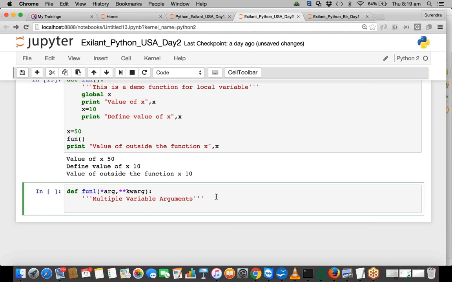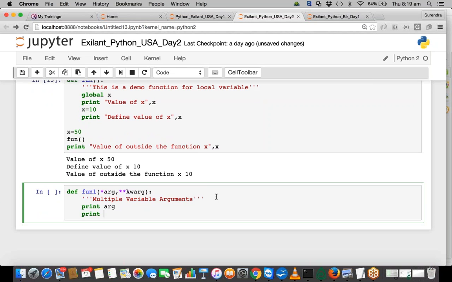So what this function will do, let's print this now. I'm just printing this arg and also printing kwarg. Now here keep in mind, arg and kwarg, they are not keywords, they are just variables. What is important here is the star and double star.